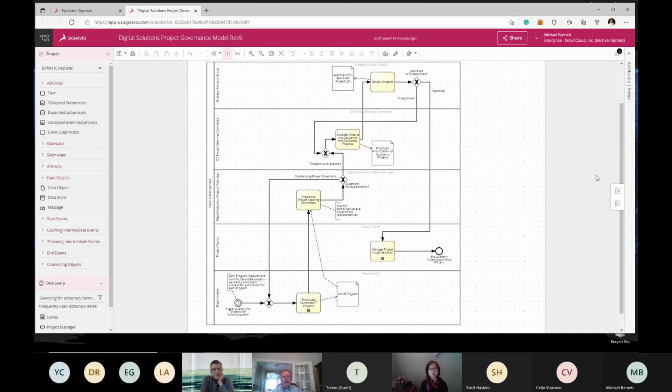If there are questions or the list is disapproved, then that goes back to the steering committee for further evaluation, consideration, or next steps from there. So that's what we talked about yesterday in the general process of how the governance model would work.